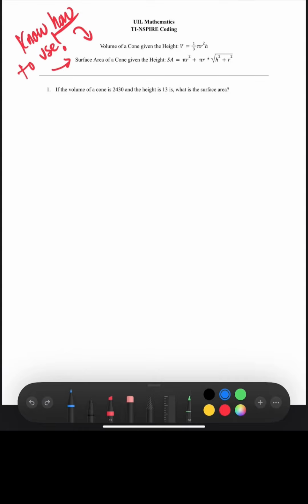We're going to take a break from the SAT questions and go over UIL mathematics questions, specifically how to save some time on the questions using TI-Nspire coding. Now, we're going to need to know the volume of a cone, given the height using this formula, and also the surface area of a cone.